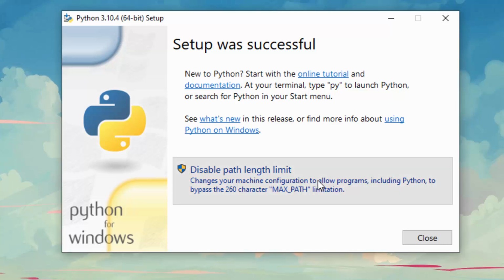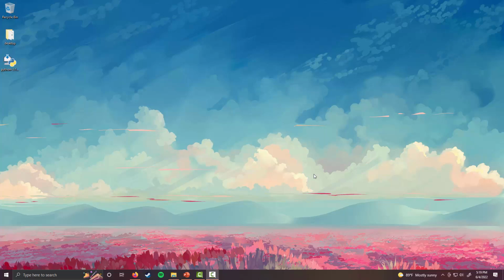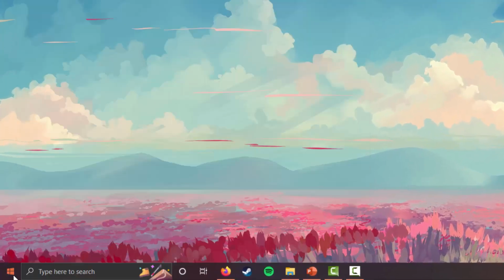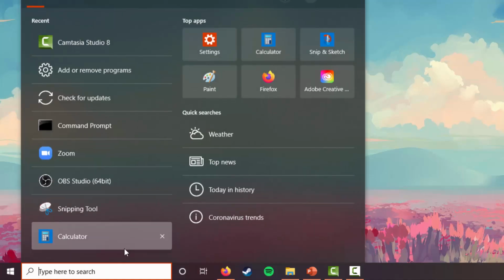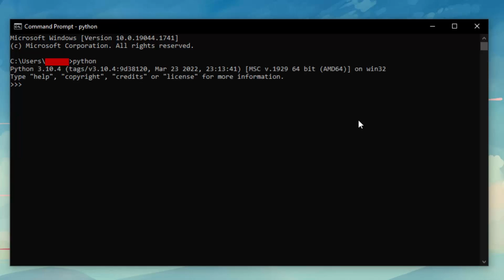All right. Yeah, we can go ahead and disable that. That's fine. And close. To check that we have Python properly installed, we need to open up our command prompt, which you can easily find by searching through Windows, command prompt, and we're going to just type in Python and hit enter. Okay, sweet. We have Python installed. You should see something like this.